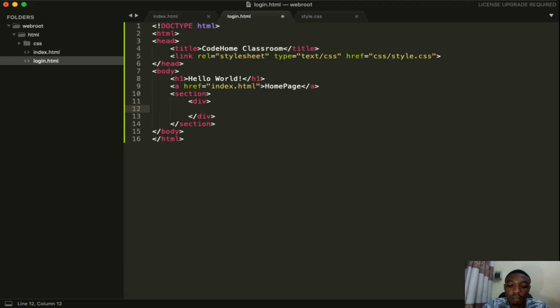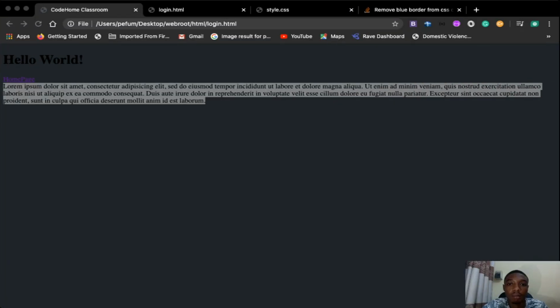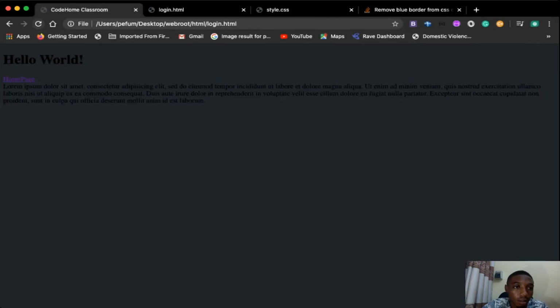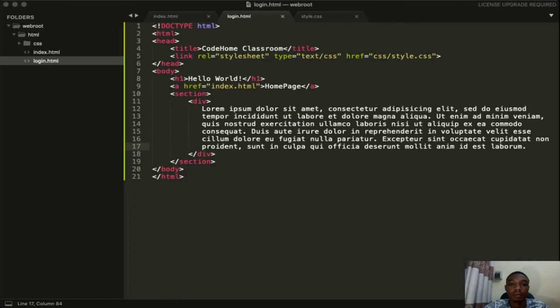But before that I want us to design the box. So let's put a dummy text inside. Let's save it and go to the browser to see. Basically the same thing. So we have a box in there, but looking at our design, see that the box background is white. So let's set the color of the background of our div element to white.